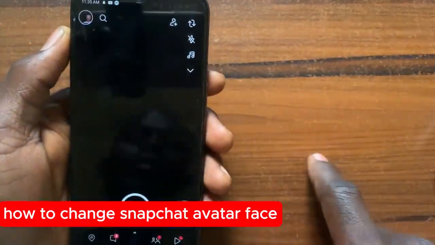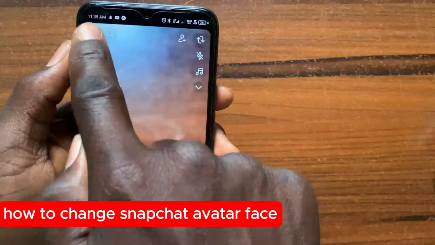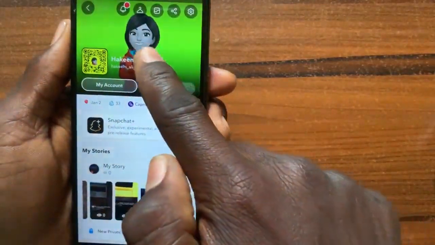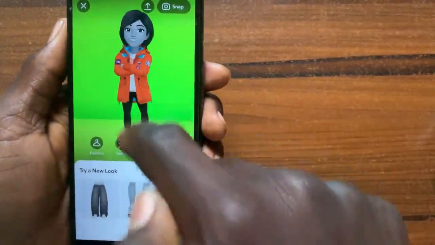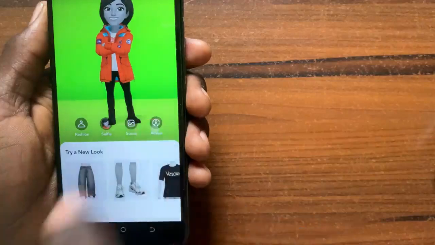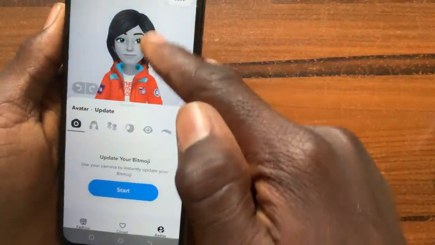Now open Snapchat app. After you open Snapchat, go to your profile. So from this section now, tap on this. As you can see now, here is avatar, tap on it. So from this section, now tap on this avatar. So from this section now, here is my avatar.